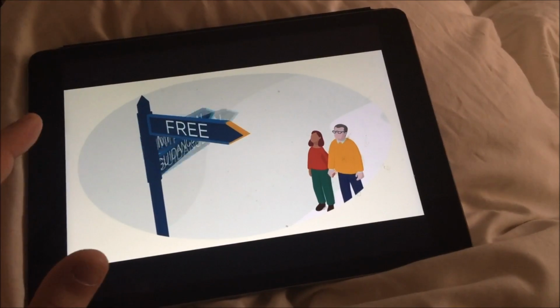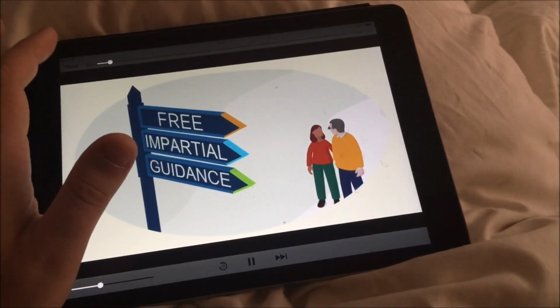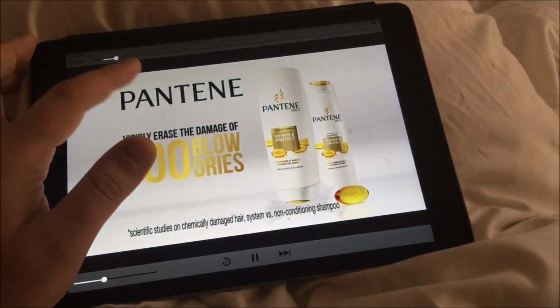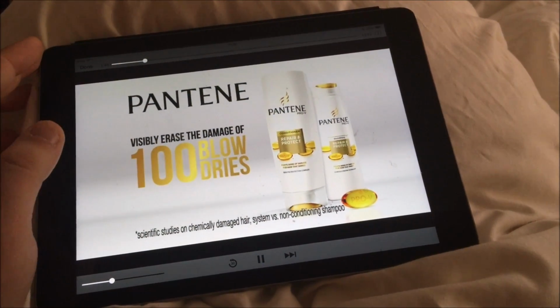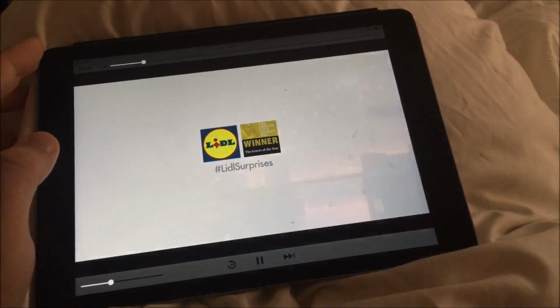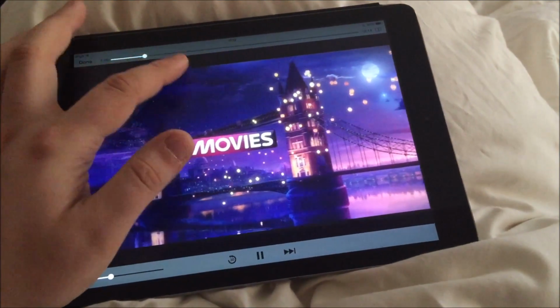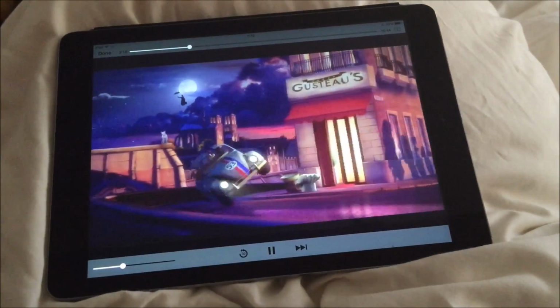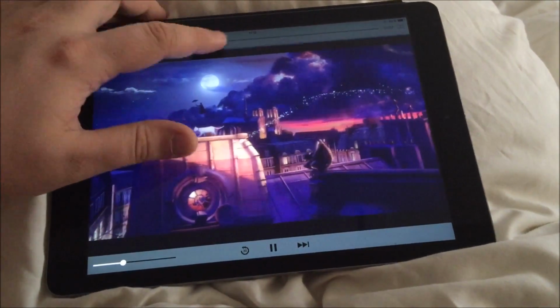We offer free, impartial guidance on your own. That's nice. Pan 10. Yep. Sisters Anna and Elsa have always lived with a secret.